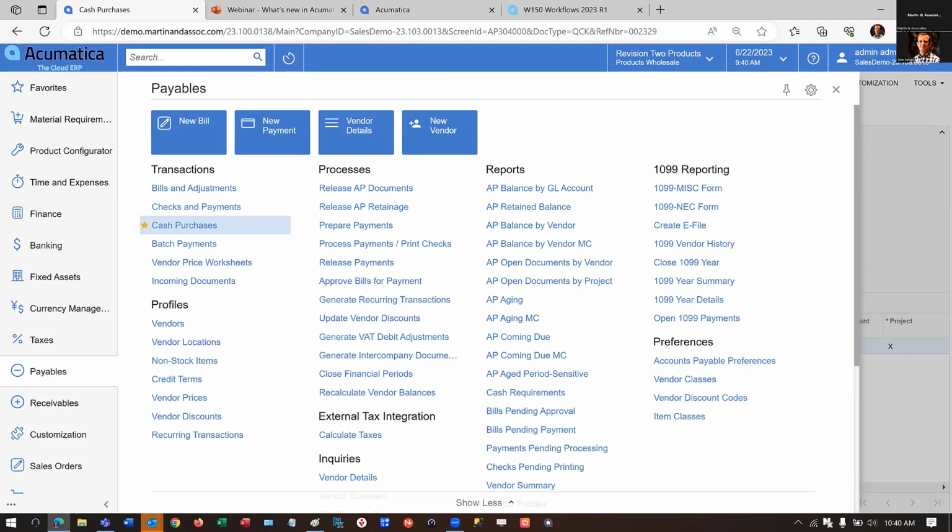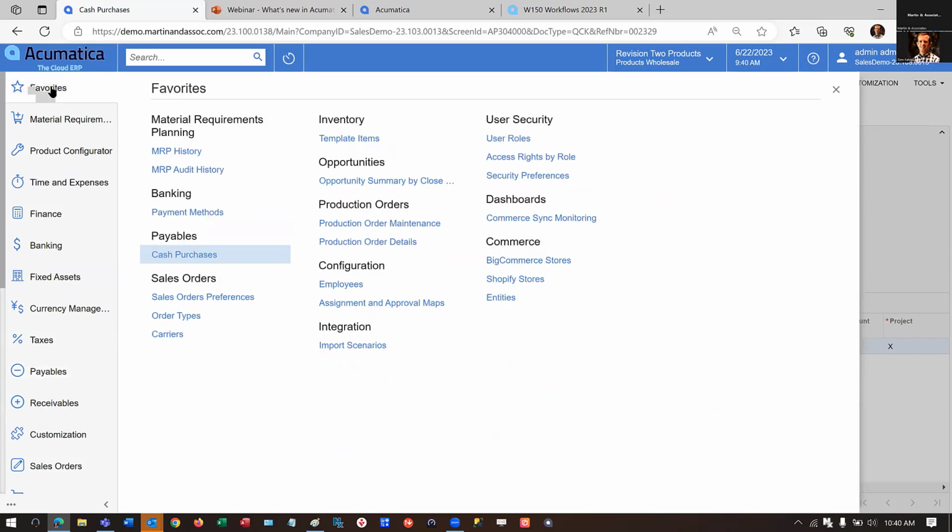Next up would be a few enhancements to sales and CRM. Well, let's take a look. I believe that I have that setting in my favorites.